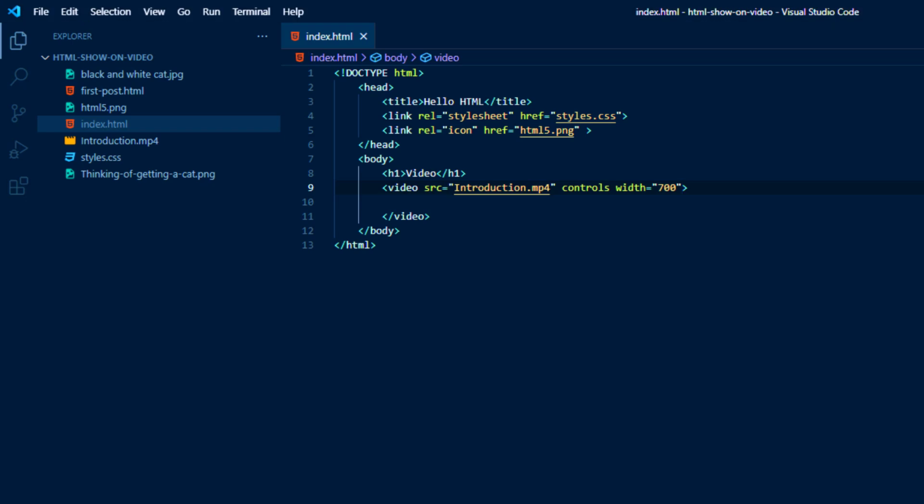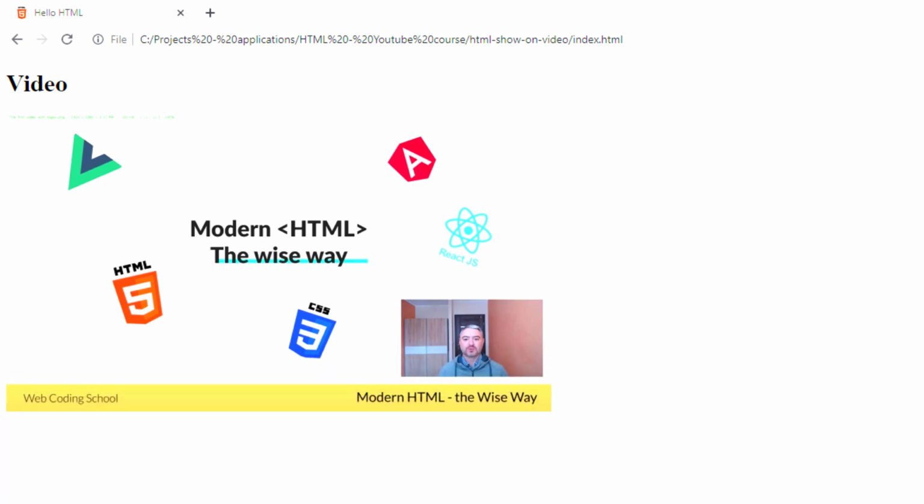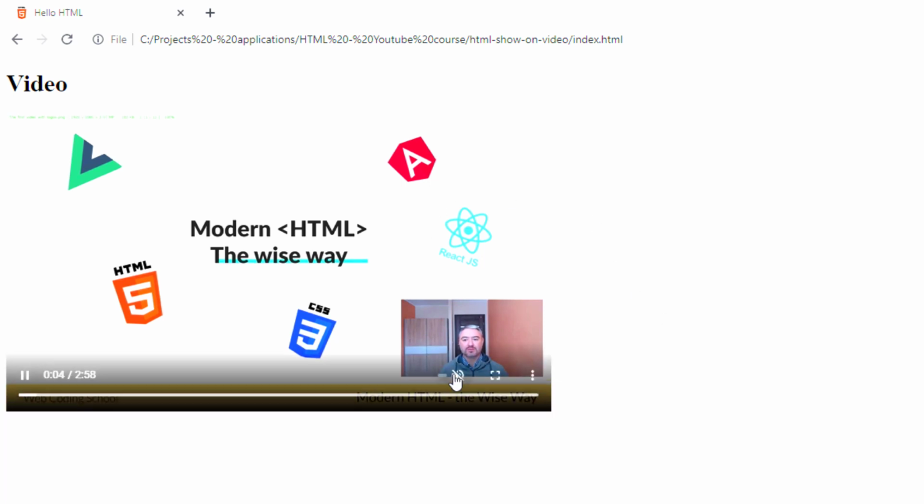And let's try another attribute, for example, the muted attribute. And if you have it, as you guess, by default when the user enters the page, the video will be muted, no sound. So as you see, the video is playing without the sound. Of course, the user can turn it on.